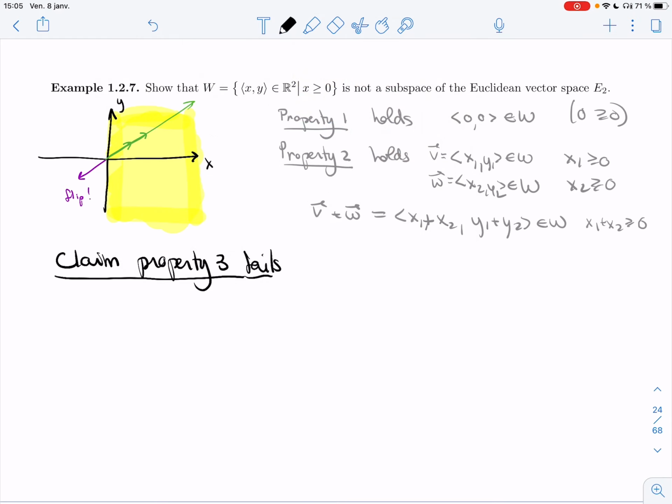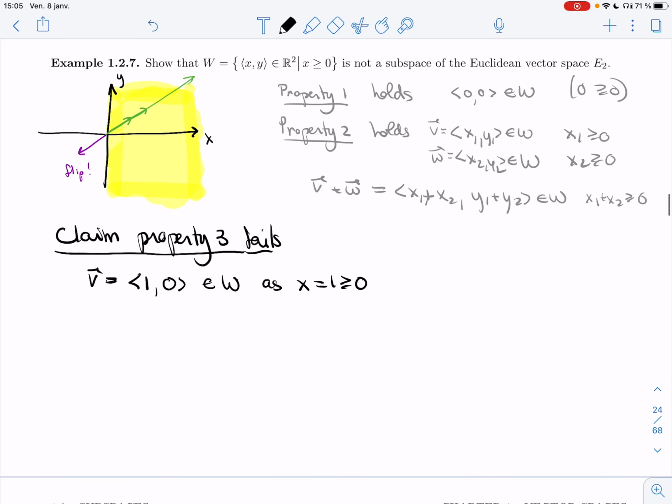All right, so let's take a simple element. Let's take one. Well, if I look at this, let's take one. No, let's take (1, 0). It doesn't need to be the green one. This is in W as x, which is 1, is bigger or equal to 0. Now, I want to flip, so I'm going to take a negative k. The simplest one is just negative 1. This is in R.